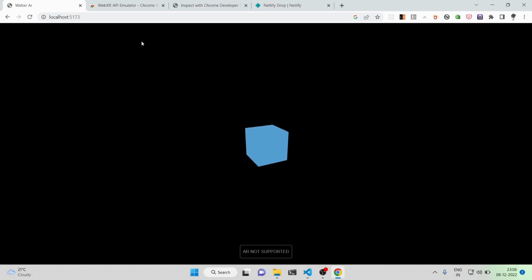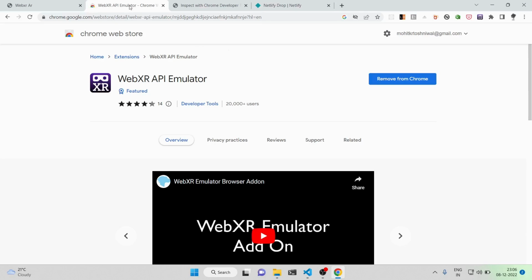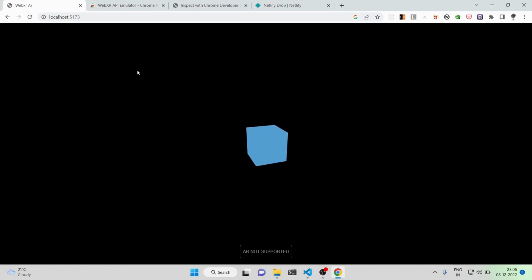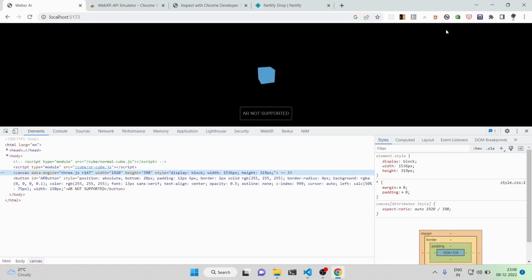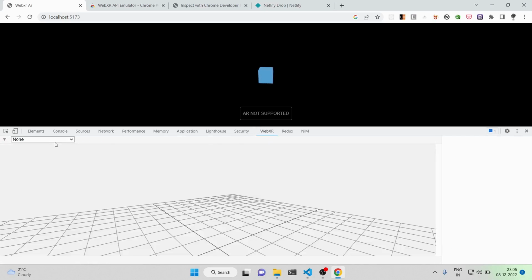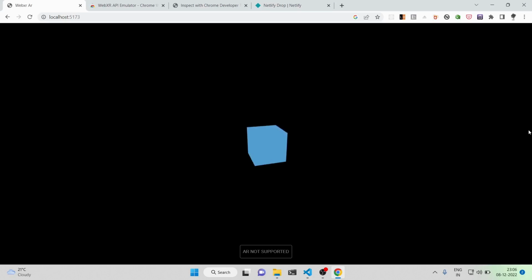But what we can do is leverage something called the WebXR API Emulator extension. It's going to help you develop for mobile on your laptop itself, without touching your mobile. Frankly speaking, it's quite helpful, and I have already installed it. I'm going to go to the WebXR tab and select specifically this Samsung Galaxy S8 plus AR option. Then I'm going to close it and just refresh. I don't need to keep it open.